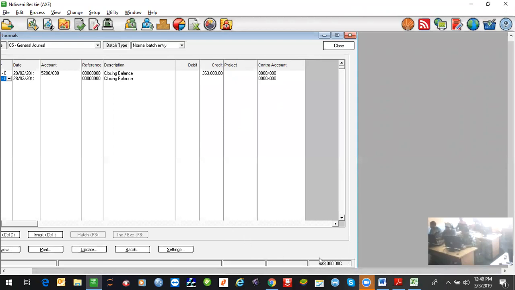So at the bottom, it will be showing us that we're not in balance by 363,000, and it's more on the what? Credit side. Right together. If you check at the bottom right corner. So then after putting 363, press the down arrow key to take you to line number 2. Let's go to account there.